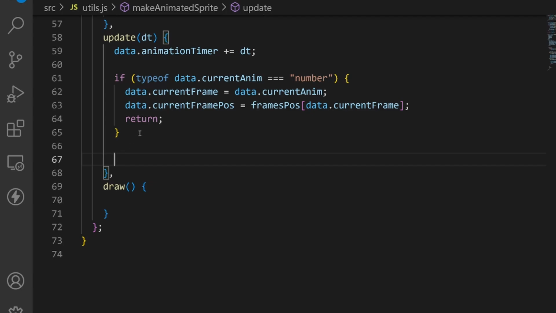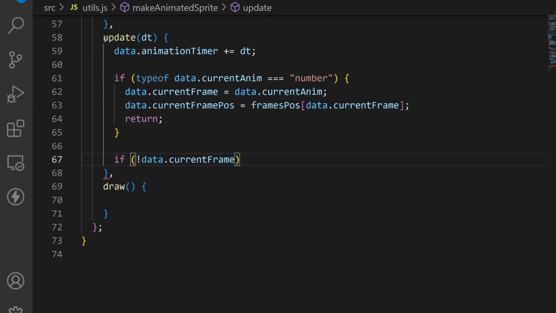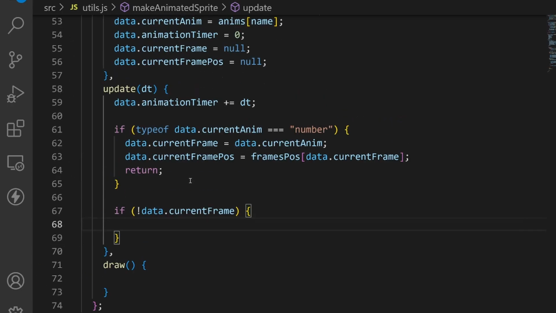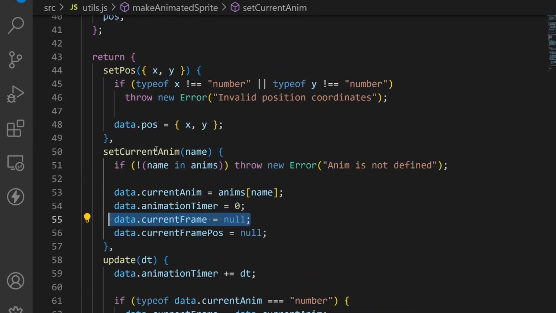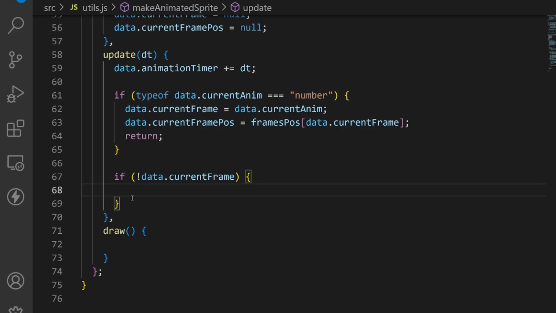So the second case is when you don't have a current frame specified. Since this update runs every frame, at one point your animation is finished, and in that case you want to go back to the beginning. Actually, no, this case is when you start a new animation: this becomes null, and when you start initially you have this as null. So this is the case at the beginning, when you're playing a new animation.